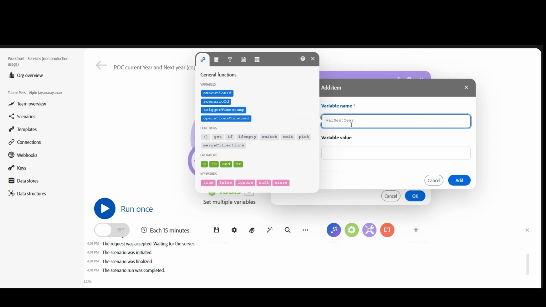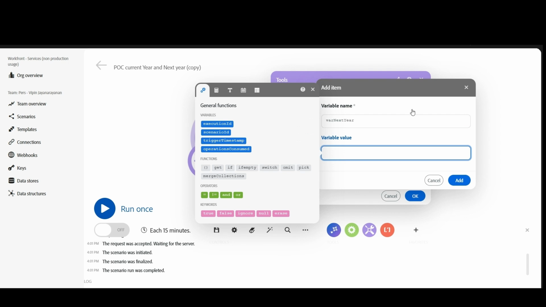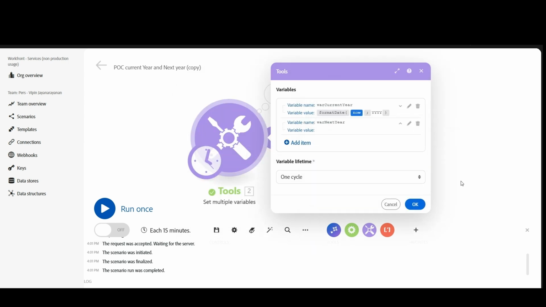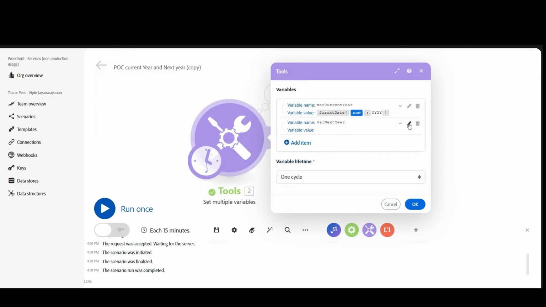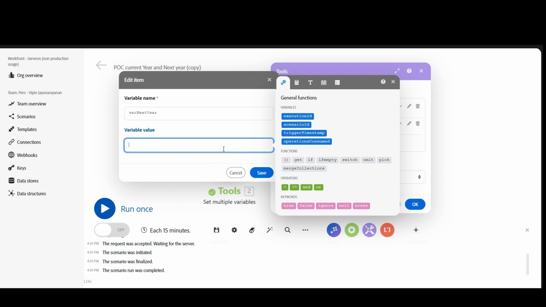And then what do we need to do? Let's click add. So we can just copy this. This is the current year, right? I'll just copy this and we might need it here. So this is my current year, but this particular output is in a string format, right? We need to convert that string format to a number.